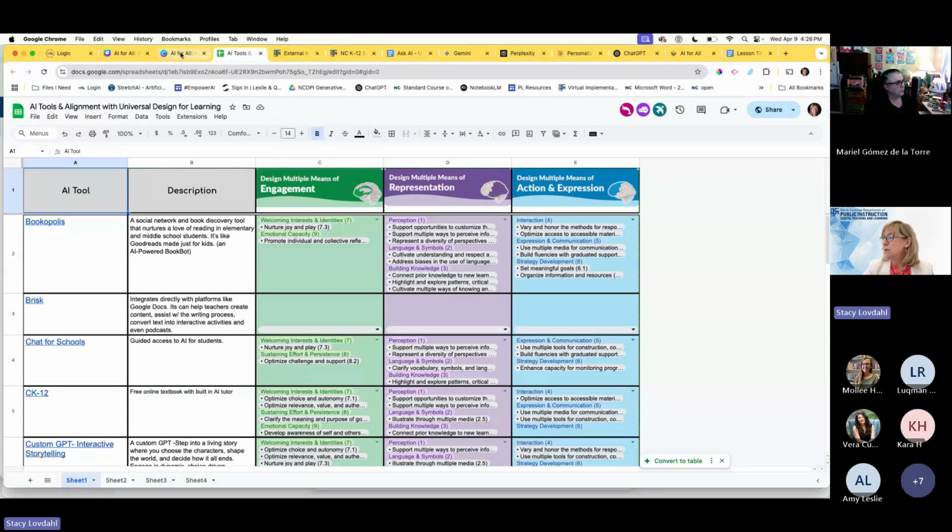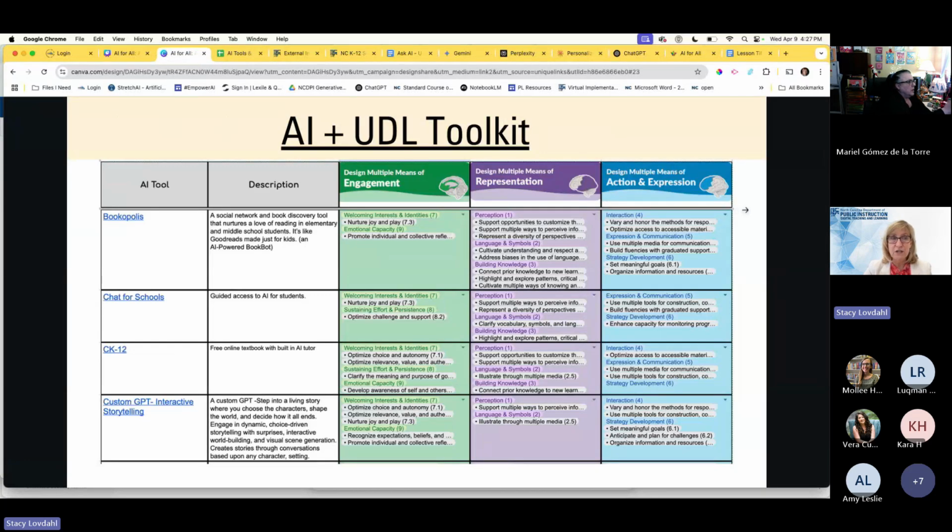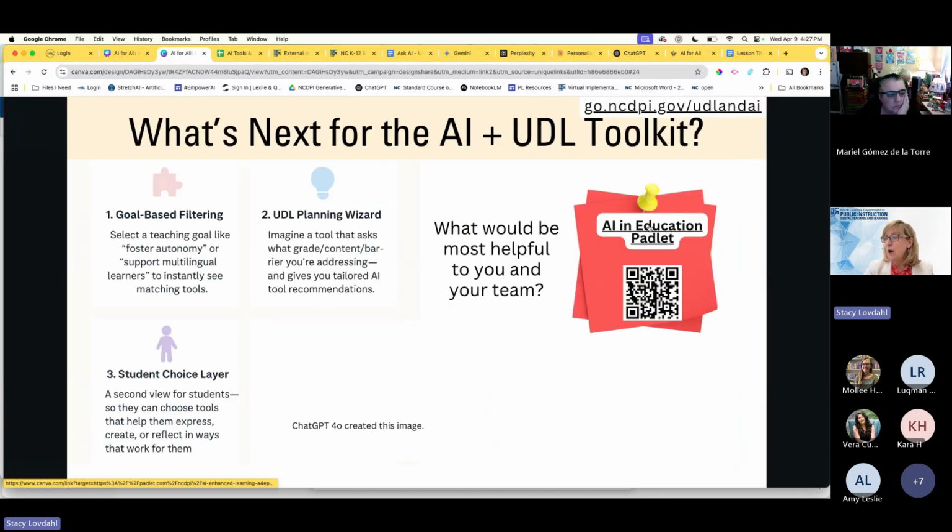So before I go on, I want to give you a chance to explore that spreadsheet a little bit. And then on this next slide, and I think we have a minute or two to do this, I'd like to get some feedback from you on what you think might be useful about this AI toolkit. Adding more information to it and filling out the columns is one of my goals.